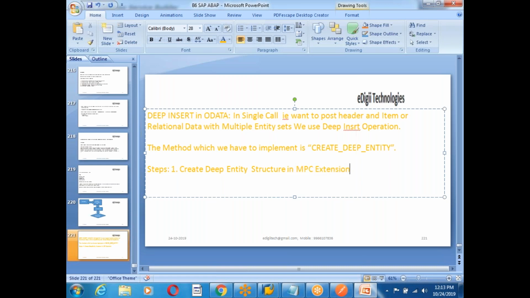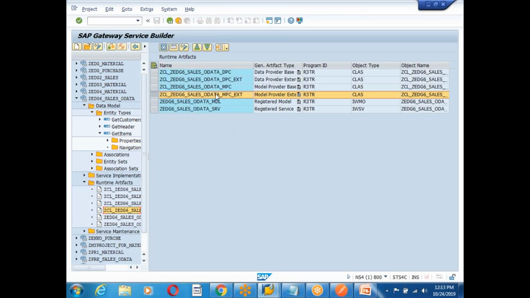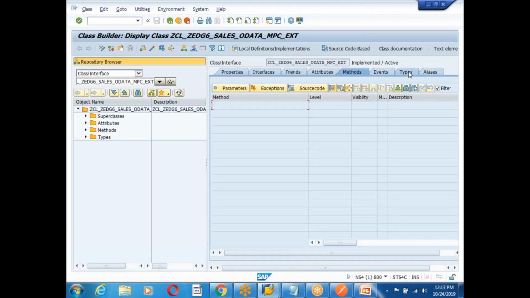Till now we didn't use this, so it's in a data definition. So we need to use the MPC class. Structure means it's in a data declaration. You need to go to the model provider, not the data provider. So first you should go to the MPC extension class, guys. Save it, then go to the runtime artifact extension. In the runtime artifacts, you have the MPC extension class, guys. This is my MPC extension class, and go to the types.